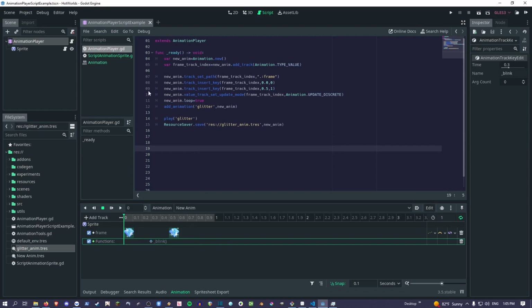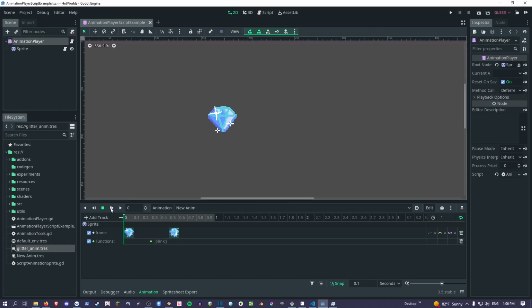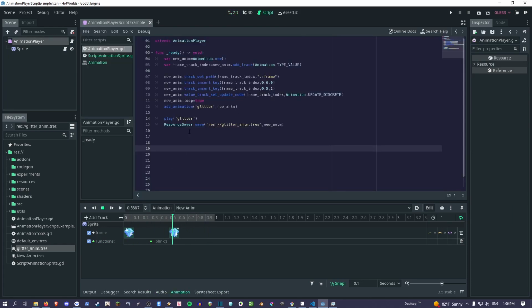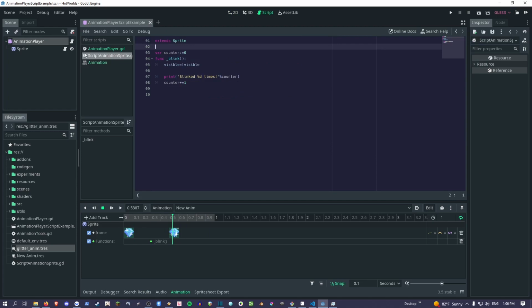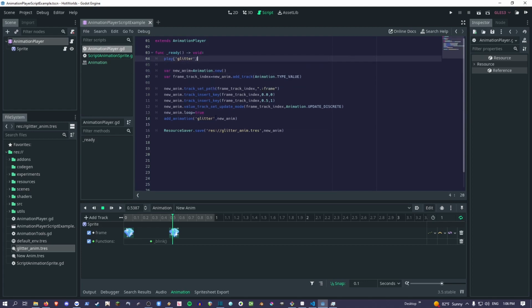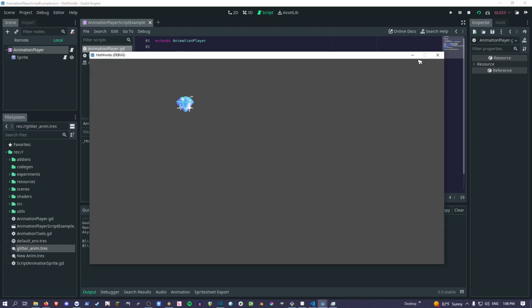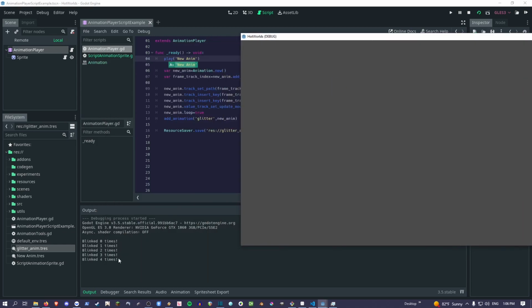Let's put it somewhere in the middle. It'll just start going away. And we'll hit go. But you'll notice it's not going to run in the editor because this script isn't running. You can't call the function in the editor. So we need to run it here. We're not going to run our glitter one anymore. We're going to run new anim. And then we'll see what we want it to look like. There it goes. So the method is running.